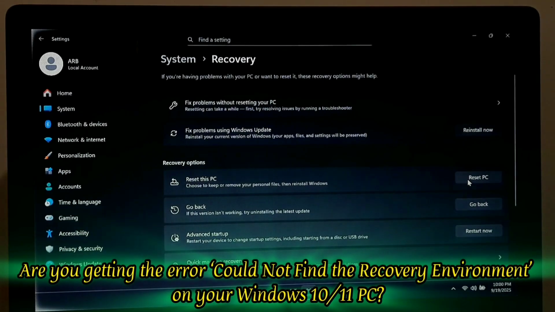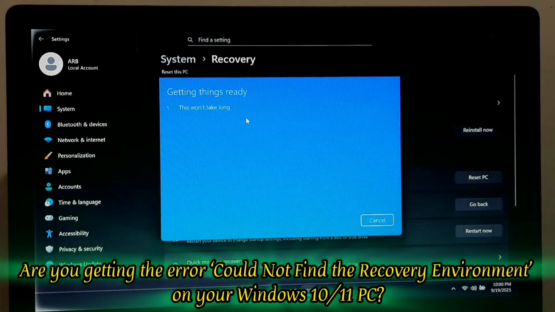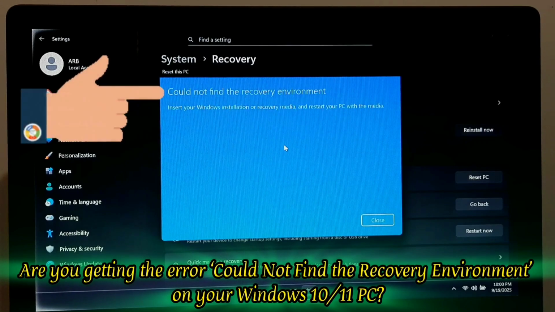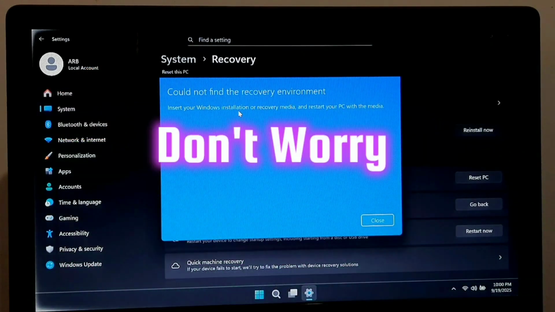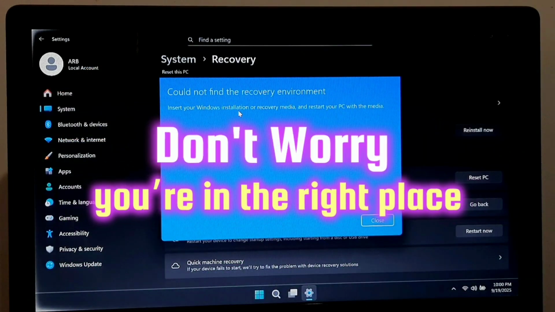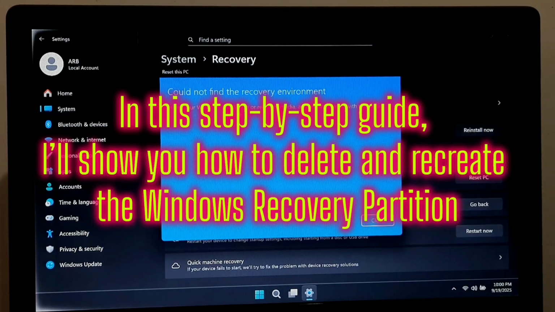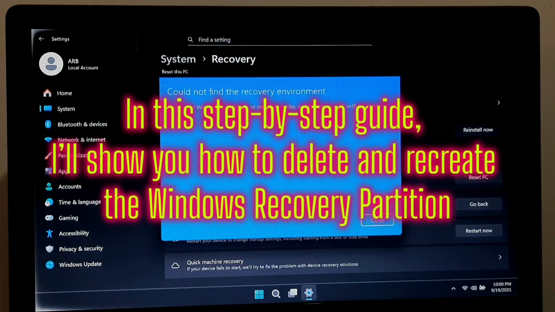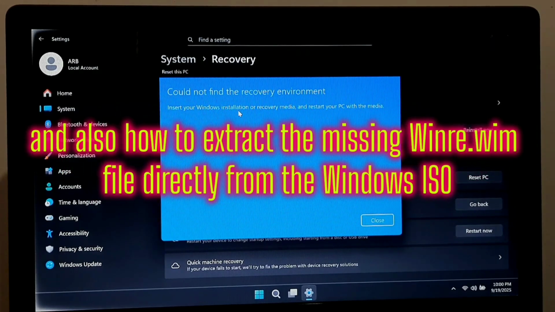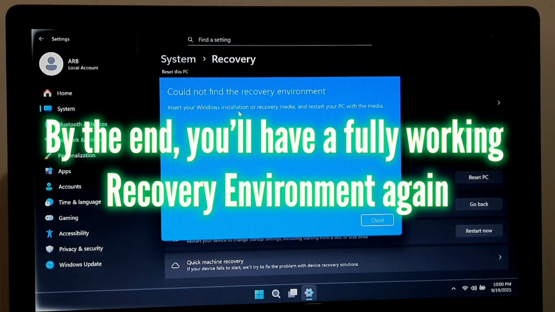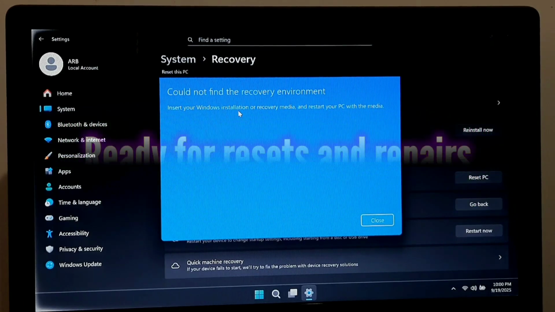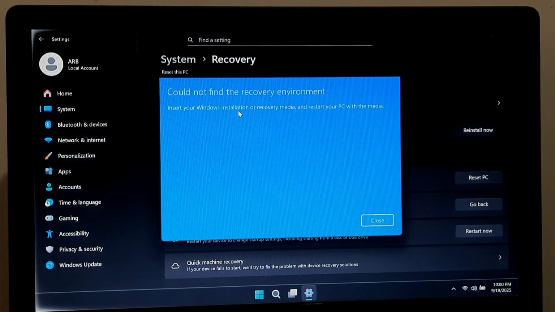Are you getting the error "could not find the recovery environment" on your Windows 10 or Windows 11 PC? Don't worry, you are in the right place. In this step-by-step guide, I will show you how to delete and recreate the Windows recovery partition, and also how to extract the missing WinRE.wim file directly from the Windows ISO. By the end, you will have a fully working recovery environment again, ready for resets and repairs.